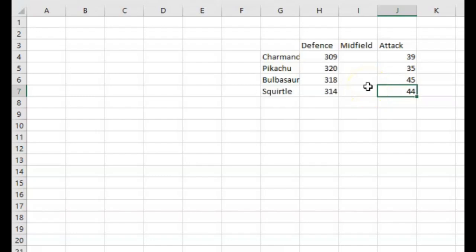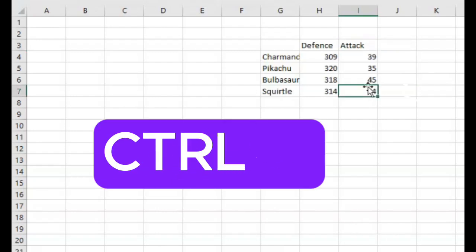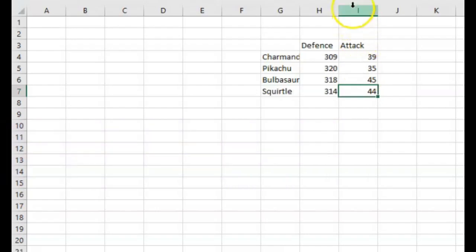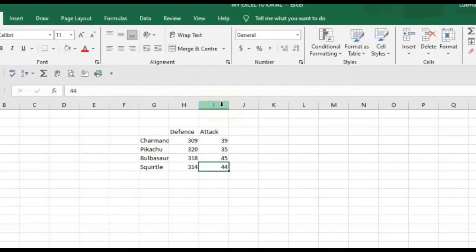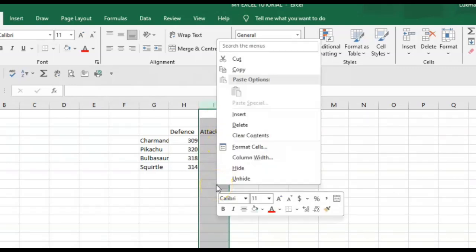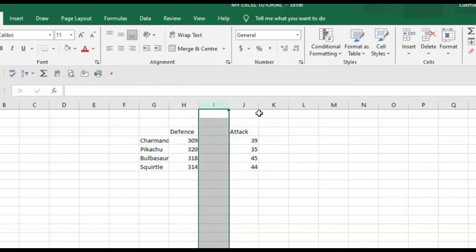Okay, another way you can do this, let's press Ctrl Z to undo all the steps I have done. Ctrl Z. Another method is if you highlight an entire column and then right click and hit insert, automatically another column will be created to the left of the highlighted column.